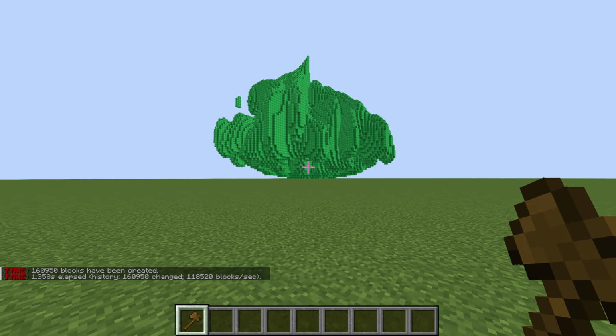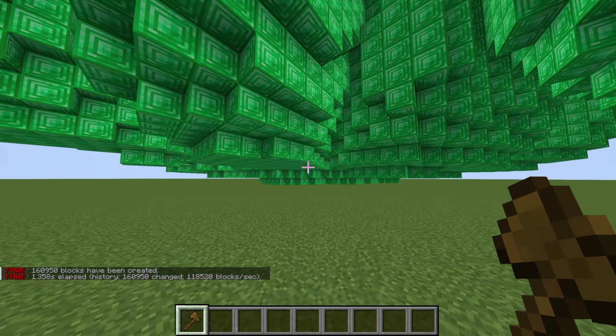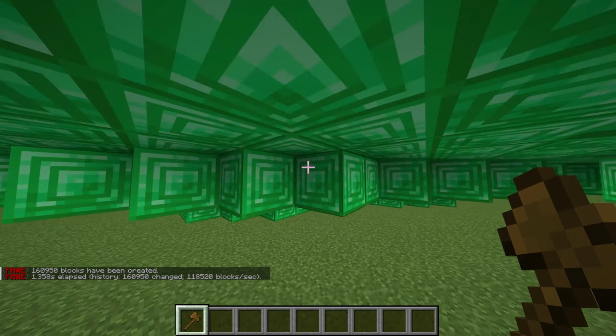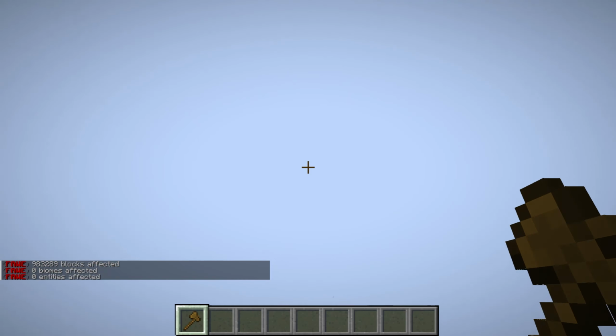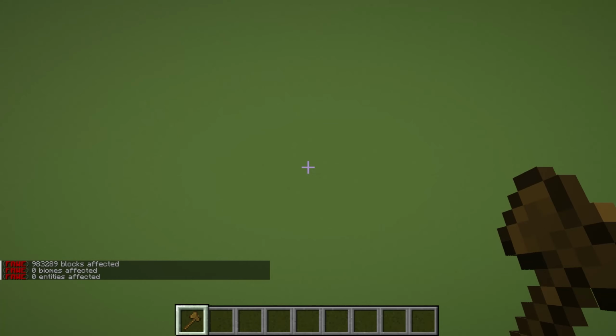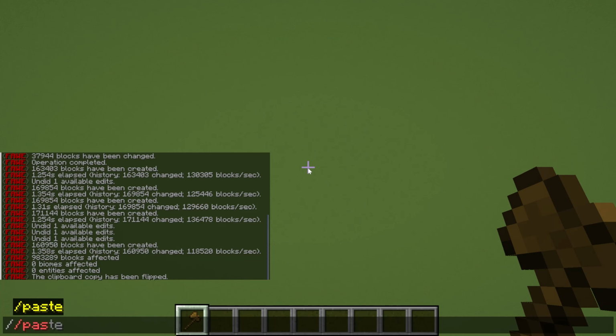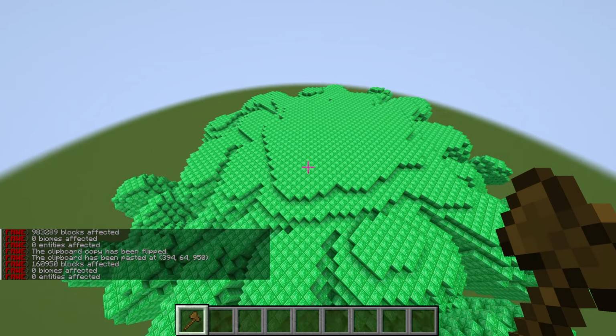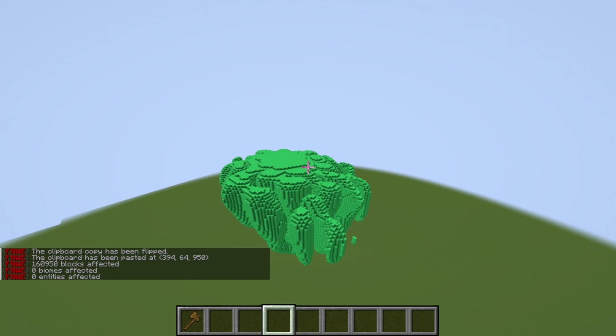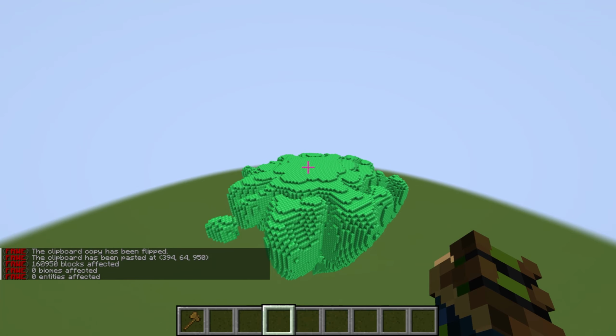Now what I'm going to do is I'm going to go under here, and you can either copy, but I'm going to cut because I just don't want the version like this. Now that it's all cut, I'm going to look down, and I'm going to do /flip, and then I'm going to do paste -a. And then there you go. I have an island that has a fairly nice flat top.